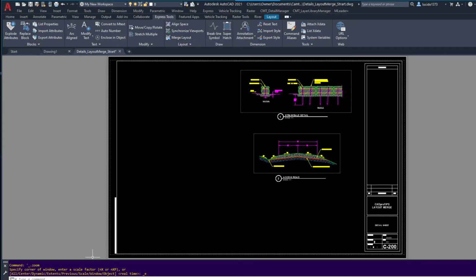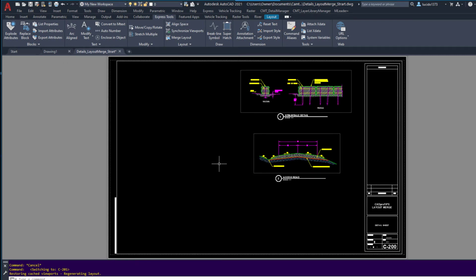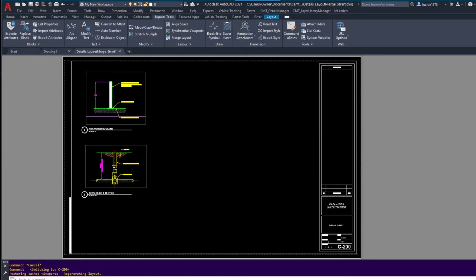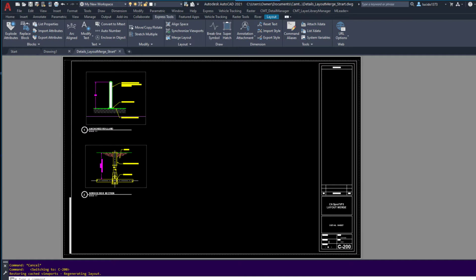I have two layouts here. I have a C200, which has some details on it, and C201. During the design phase, we eliminated quite a few of them, and we want to consolidate these two. I could easily cut and paste one to the other, and then delete the layout. But the Merge Layout command can do that for me.